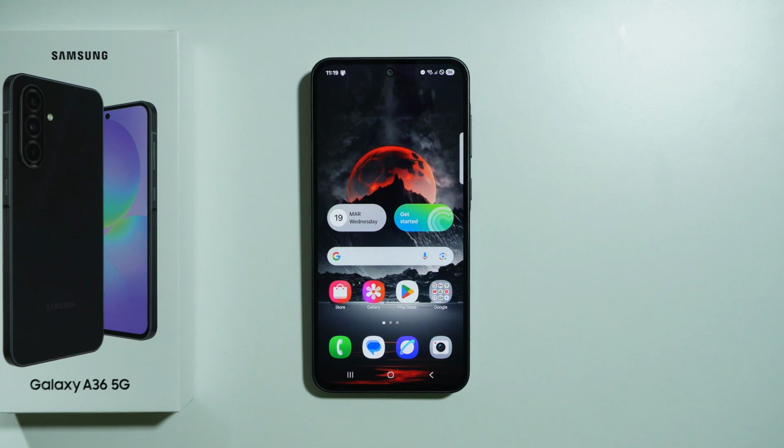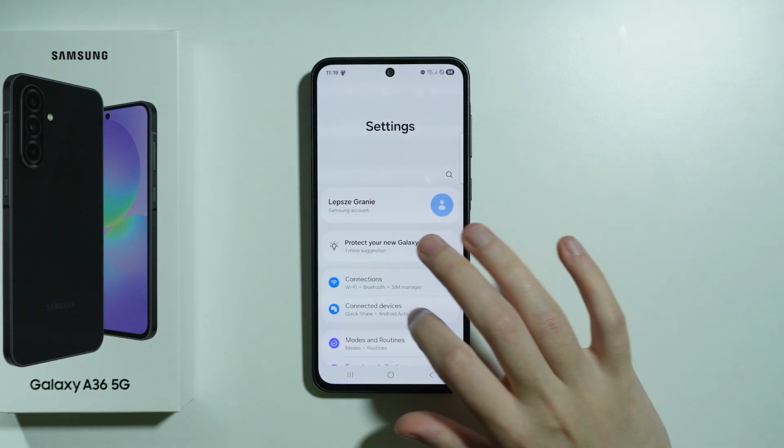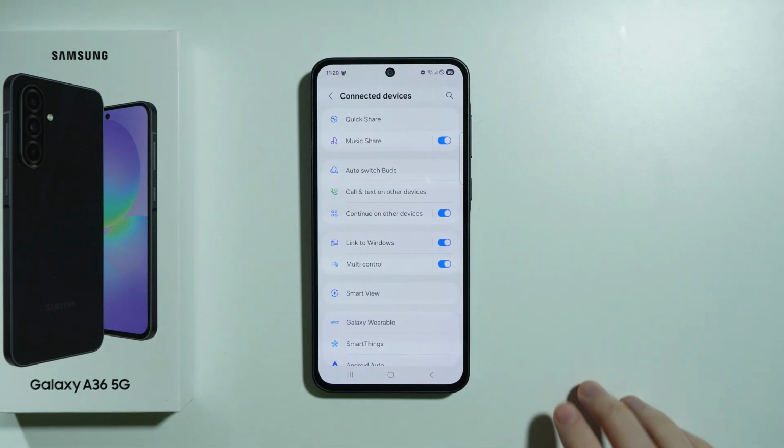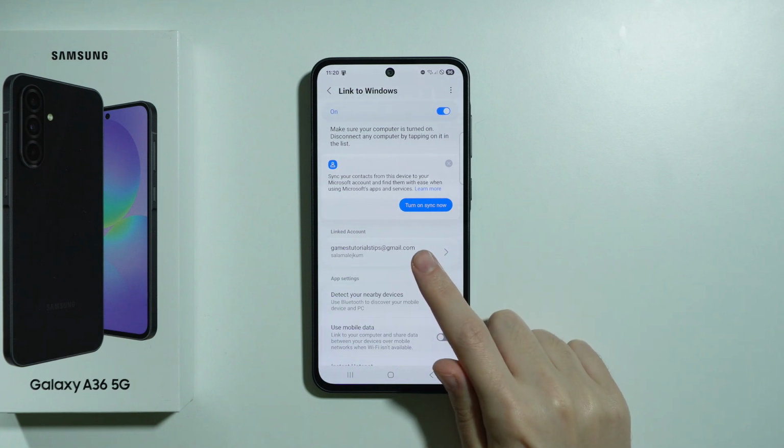If you want to unlink from Link to Windows on Samsung Galaxy A36 5G, then here's what we need to do. First of all, let's go to Settings, choose Connected Devices, and then we want to go to Link to Windows.